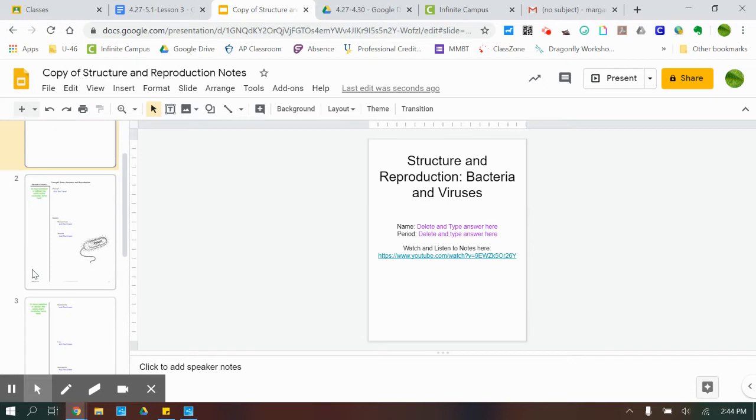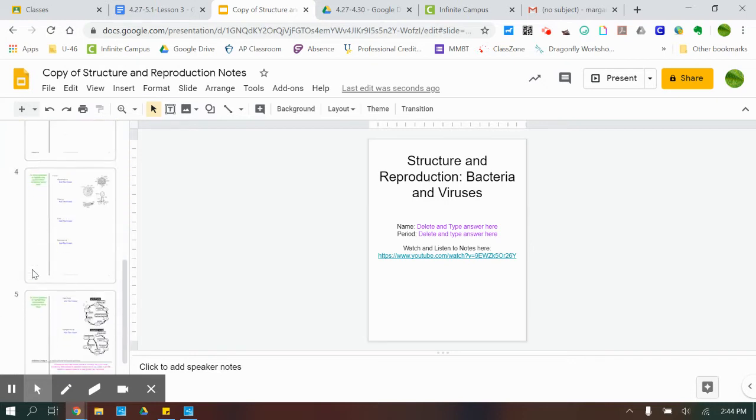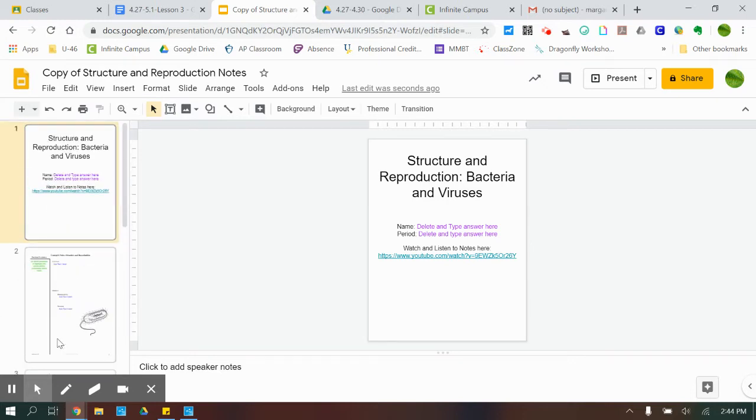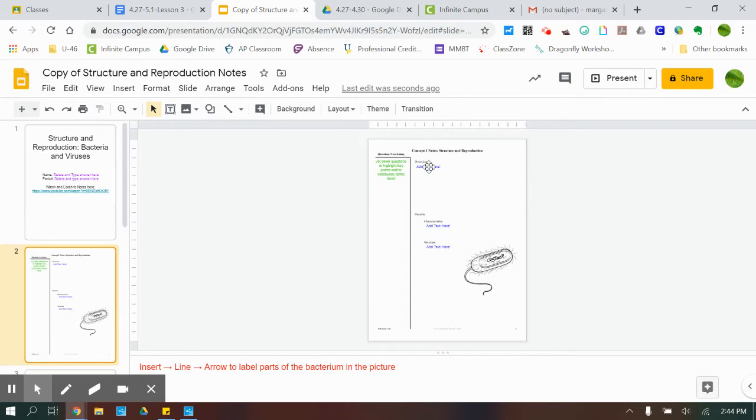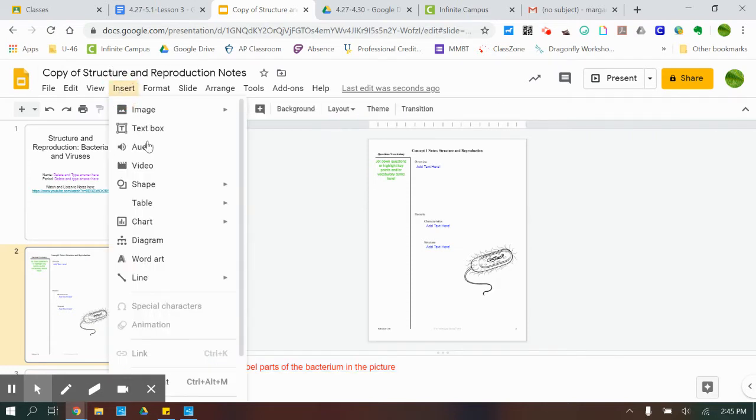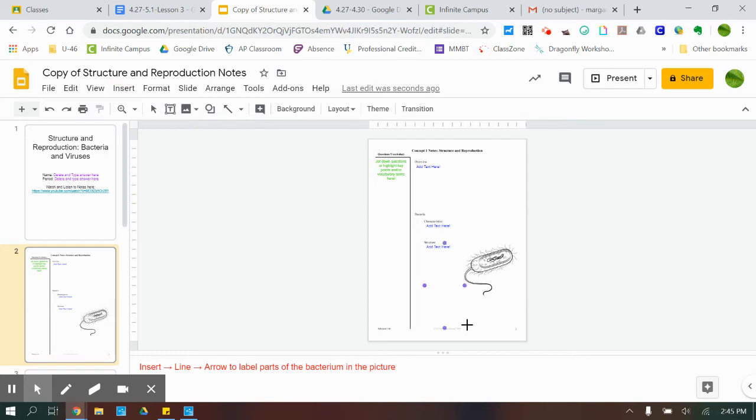And then I included a note sheet with this one to help everybody out because I know we were struggling with that a little bit last time. So for your note sheet, you're just going to go through, add notes in as they go through the PowerPoint. It has you label the bacterium in the picture. To do that, it gives you directions here, insert line, arrow. So you just do insert line, and then you can pick an arrow, and that will help you go through and kind of label this bacterium as you go.